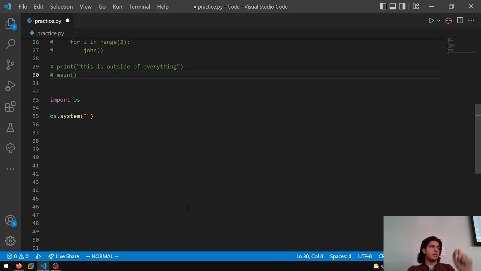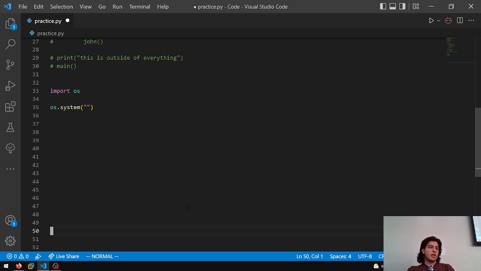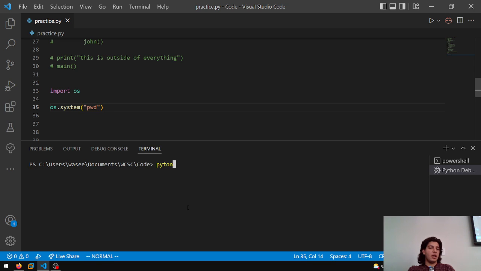Functions have parentheses. So when we define them as well, you might have noticed define main with parentheses, and then you put the colon, any code in there, and then main gets called with parentheses as well. So here system is a function written by the people who wrote import, which I think are Python people, obviously. And I want to run pwd. And then on paper, this should just run pwd.